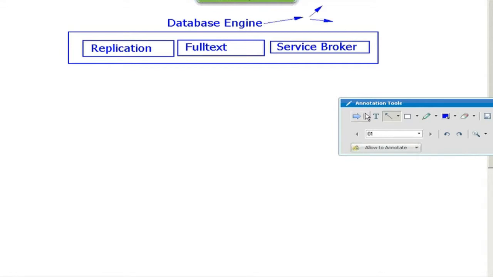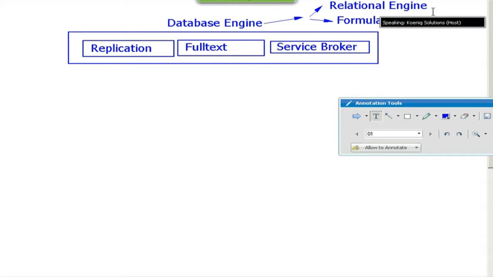Database engine is again further divided into the relational engine and the formula engine. The relational engine takes care of all the relationships between the data that is coming in. The formula engine takes care of processing the data inside the engine. There should be somebody taking care of CPU, memory, how much to escalate, what kind of calculation has to be done, and cost calculations, and everything is taken care of by your formula engine. Inside the database engine, there are more associated components.